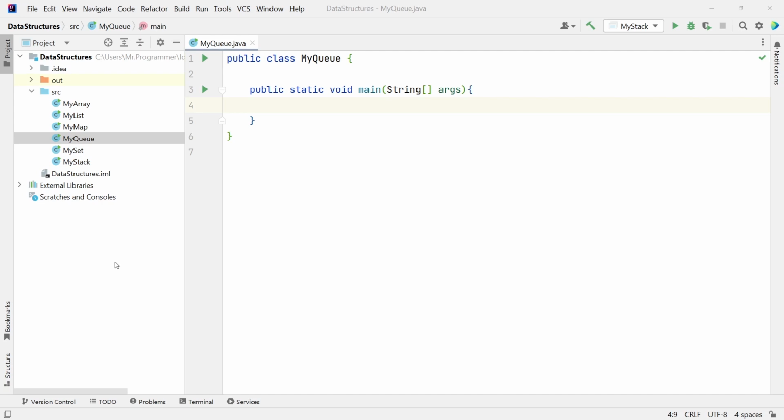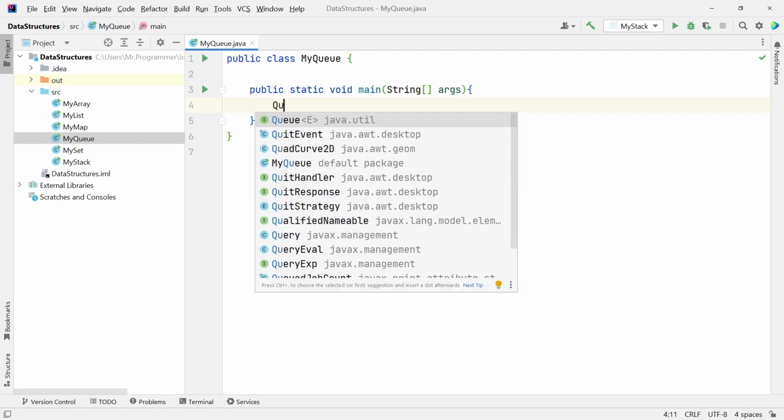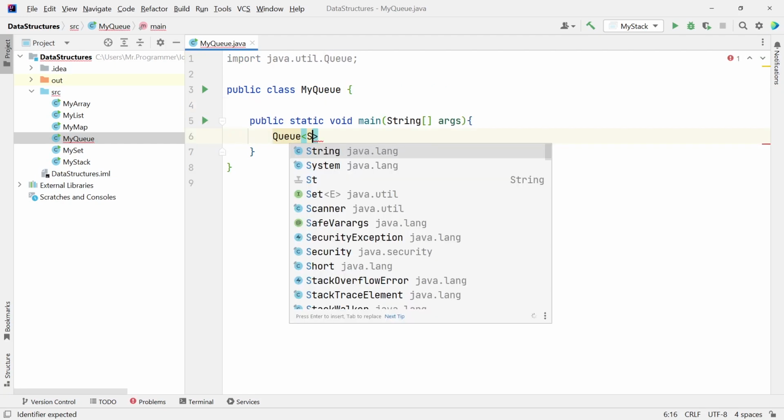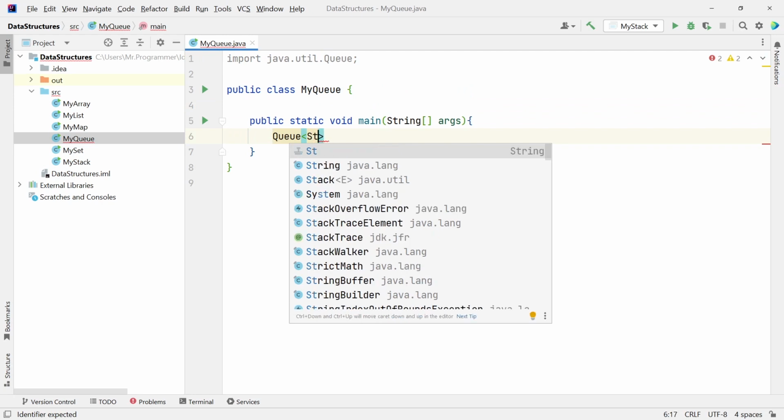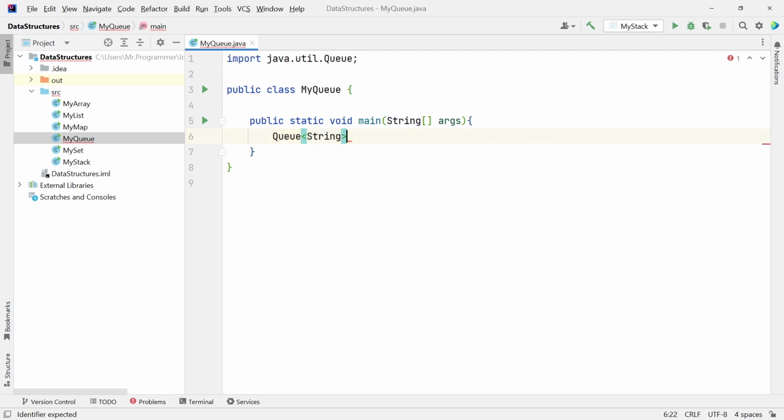So let's do an example of a queue. Let's say we have a car wash where cars are lining up to get their car wash. Queue would be a perfect data structure to simulate this. To define a queue, we have a queue interface that is part of the Java util package. This is going to be of type string, and let's call this car wash queue.